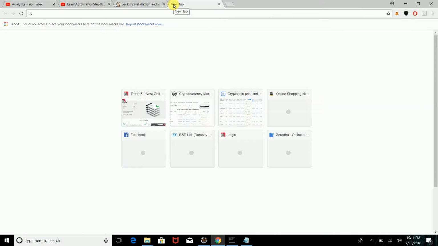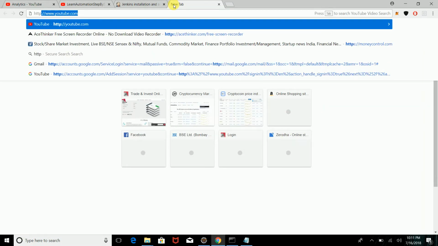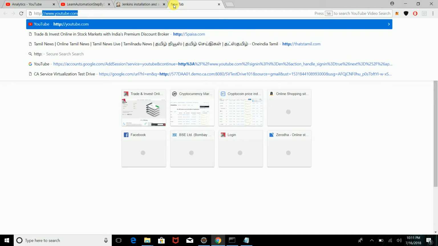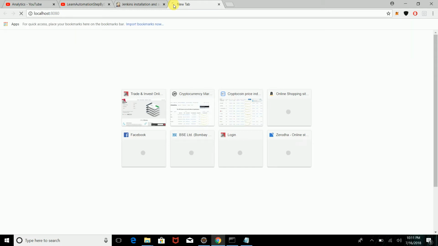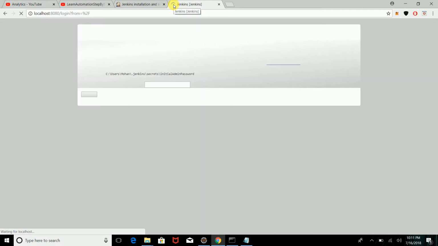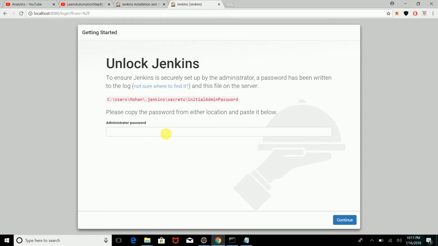Now from the browser type http://localhost:8080. This is the default path. Now it will prompt you to enter the password. Just paste the administrator password and click continue. Click never.